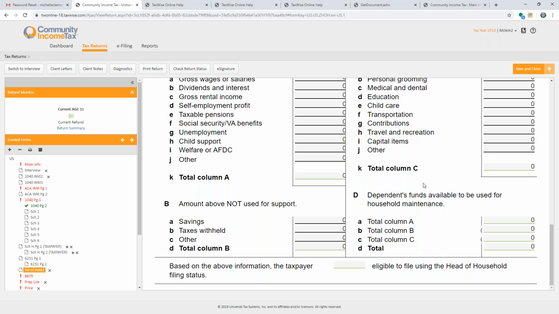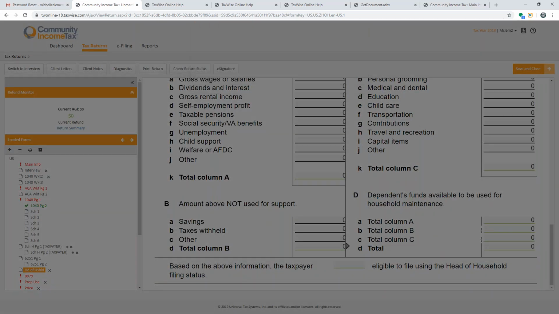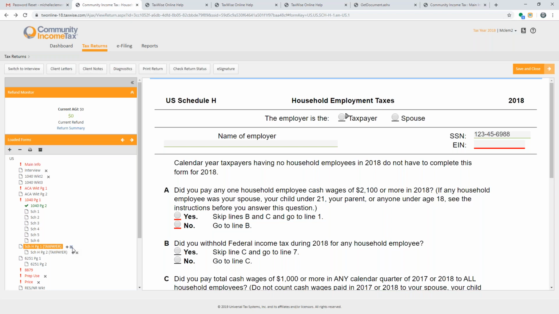As far as being able to delete any of the forms that are not included in the interview, as long as it has an X like it does right here, just click on it and confirm it, and it will delete it from the system itself.